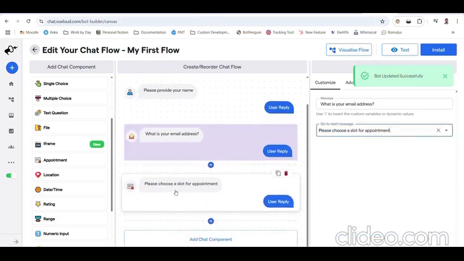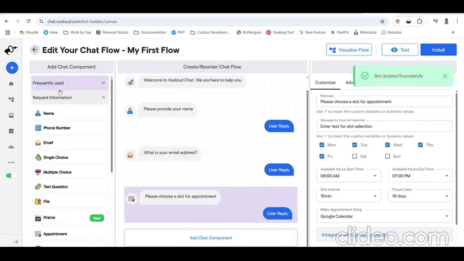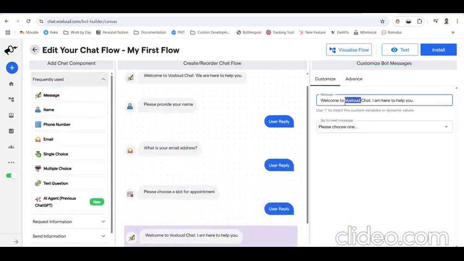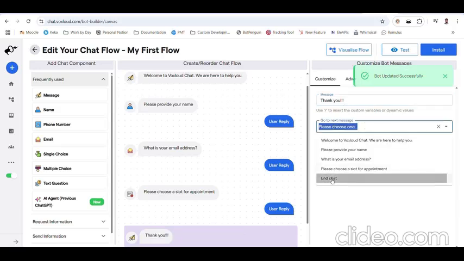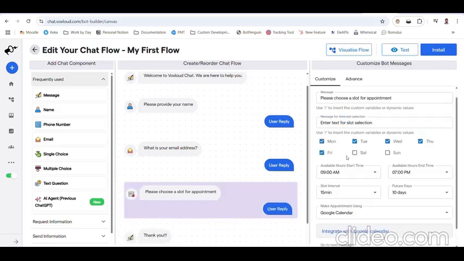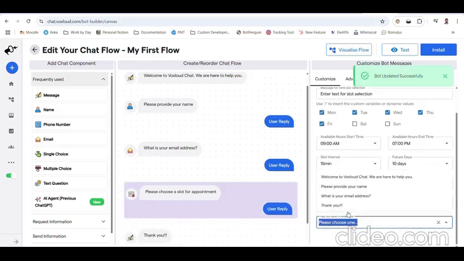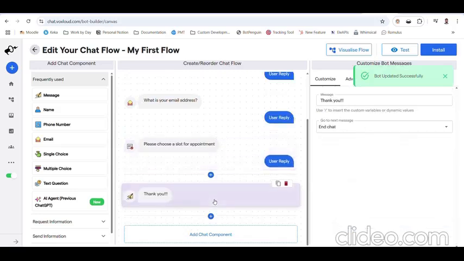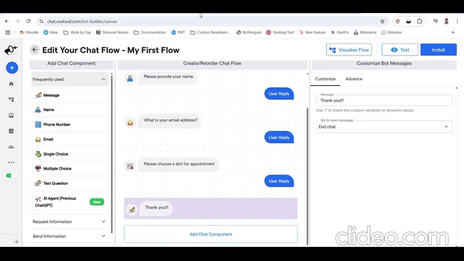And after their appointment has been booked, I want them to get a message that says, thank you. And I want this to be the last message, so I will say this as the end of the chat. After this, I wanted to go to thank you. And with this, our chat flow has successfully been created.